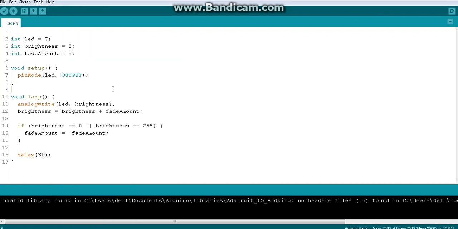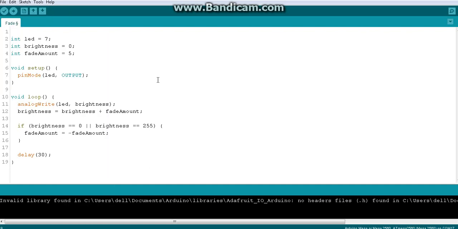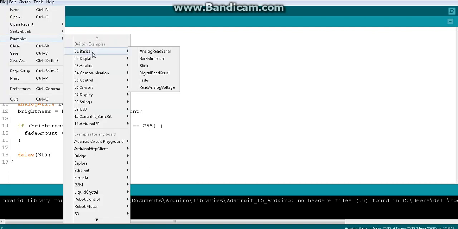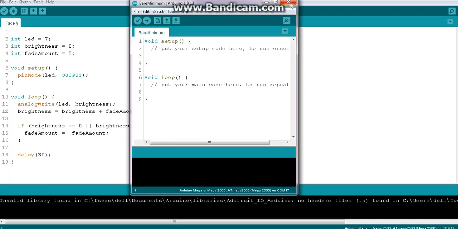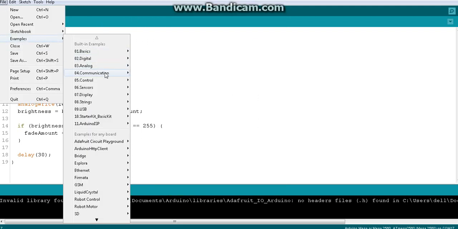So I opened the fade, I guess. Let's see whether it is getting opened or not. I clicked it, but looks like it is not getting opened. Oh, I don't know what happened. Let's try to open something else. This is getting opened, but this fade thing is not getting opened.